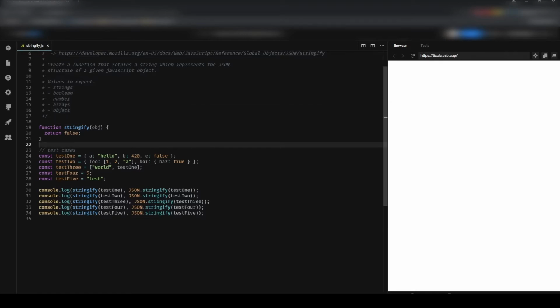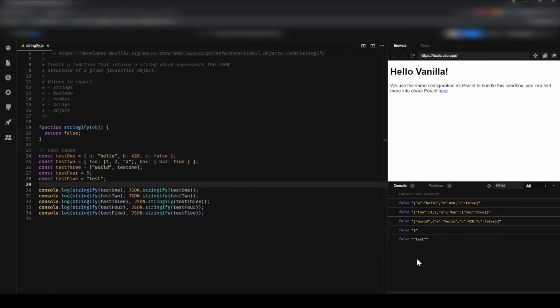So what I have down here are the test cases that we can run to try and see what the behavior is of the actual JSON.stringify. We can imitate that and make sure that whenever we run our functions, they're the same as the real JSON.stringify function. Let's pull up the console here to see what is currently being printed. For the calls to stringify, it returns false because we've not implemented it yet, and those are the ones on the left side.